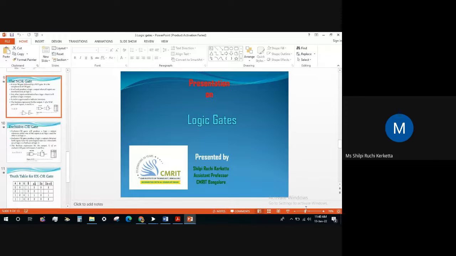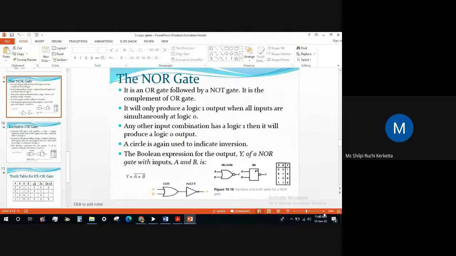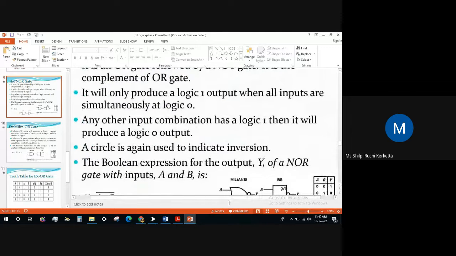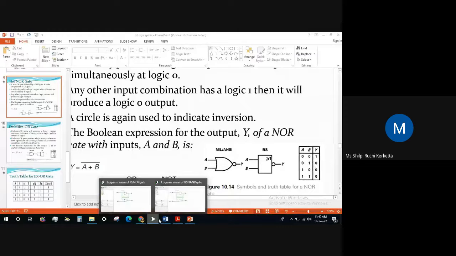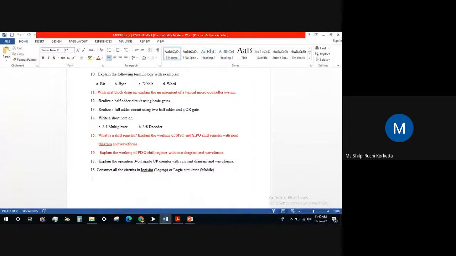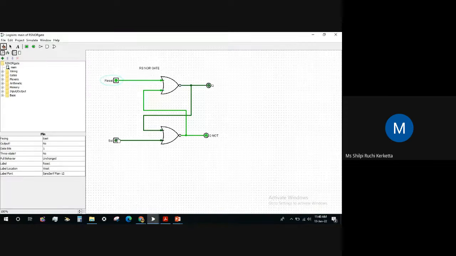This is a NOR gate. So what is the truth table? We will always start from where we have 0. Okay, so we have a 0 here. We won't see these inputs. We will only see this part.